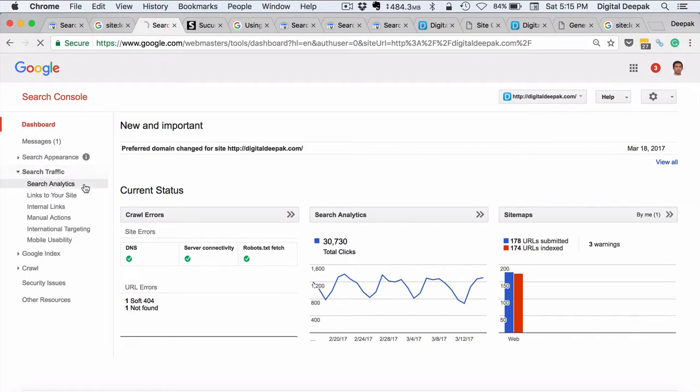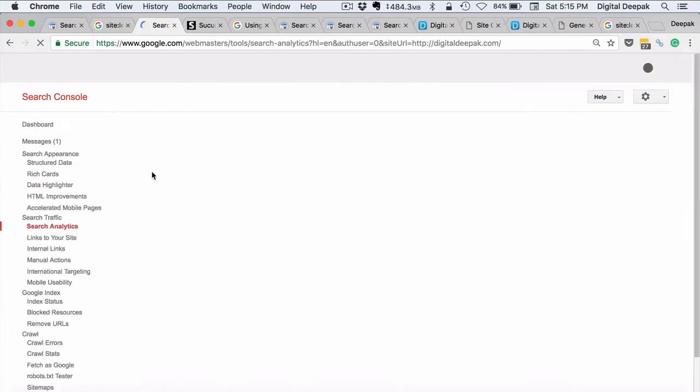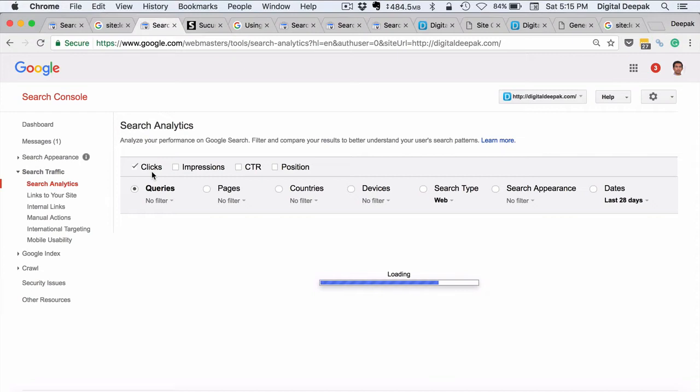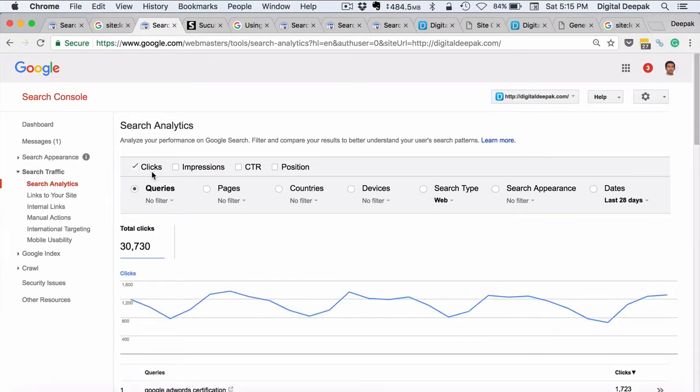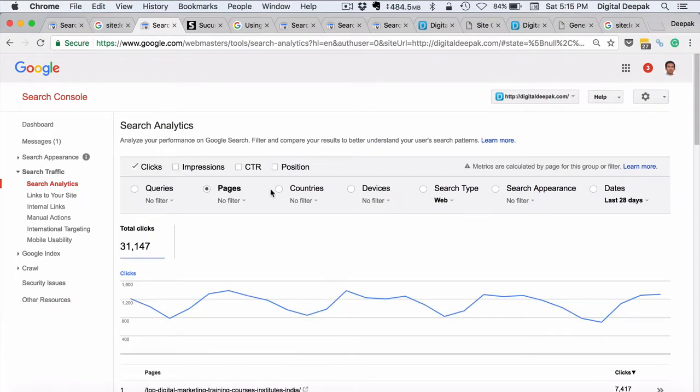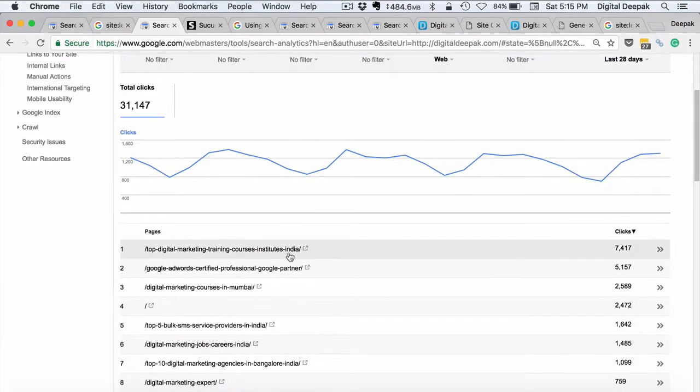So search analytics is a little bit different from Google Analytics, because Google Analytics will show you all the traffic that you get from all the sources, but search analytics will only show you the traffic that you get from Google search, and here there are limited options available. For example, you can click on queries, or you can click on pages to find out which pages are getting the maximum search traffic in your blog.